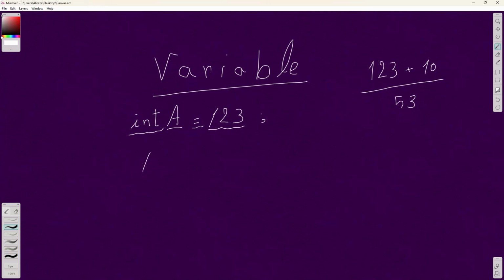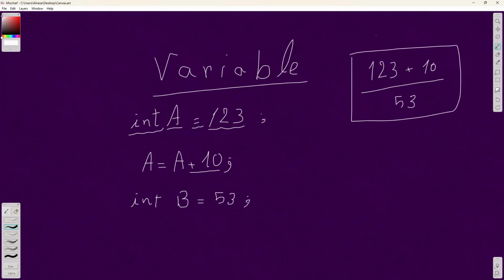Okay, the next line we say a equals a plus 10. Now here we are adding that 10 to a, and this is how we assign a new value to a predefined variable. Now let's create a new integer variable and we call it b, and we assign the number 53. Simple enough. The result of this math should be something with decimal values. So it's up to us to make a decision if we want to use a float or double here.